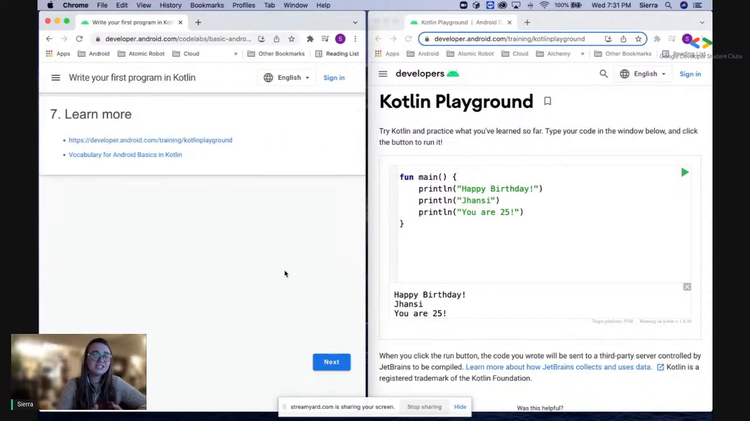And so section 7 is going to be learning more. That again has our link to the Kotlin playground that we're already using, and then also a vocabulary for Android basics in Kotlin. This link can be pretty overwhelming at first because there's a lot of vocabulary associated with Android and Kotlin, but it's a really good link to bookmark so that as you learn, you have a quick reference to figure out what things are talking about if you ever forget.